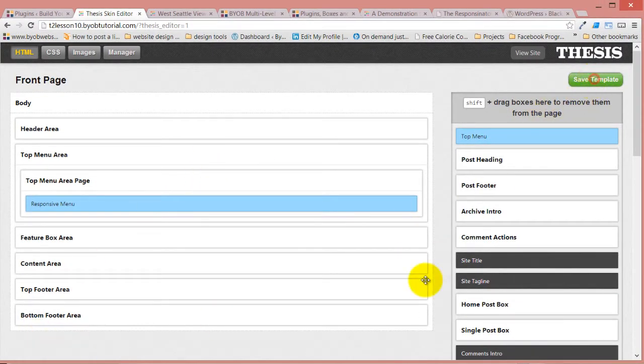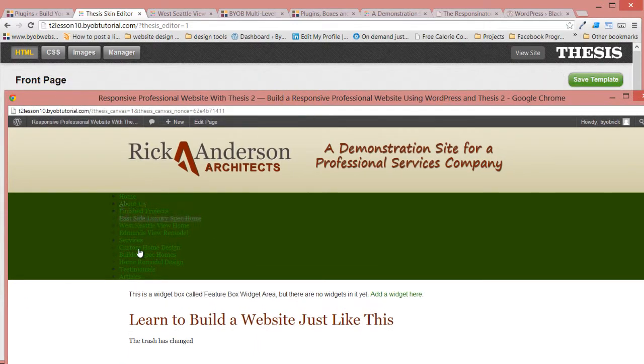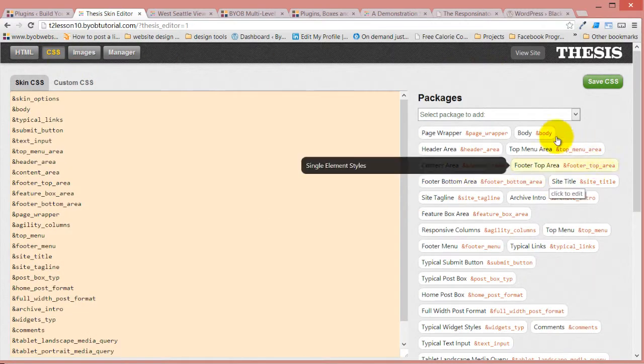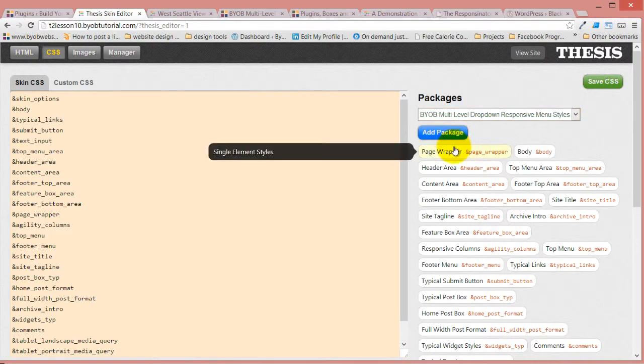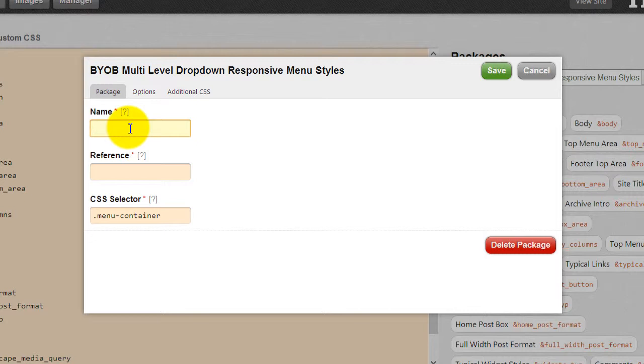Okay, so if we save this template like this, you're going to see that it breaks the site a bit because our package hasn't been added to the skin yet. So what we have to do now is come over to our CSS and add that package. And again, we have this choice of BYOB multi-level drop-down responsive menu styles. We'll add that package. And the name here, we'll just call it responsive menu. And the reference will be responsive menu.